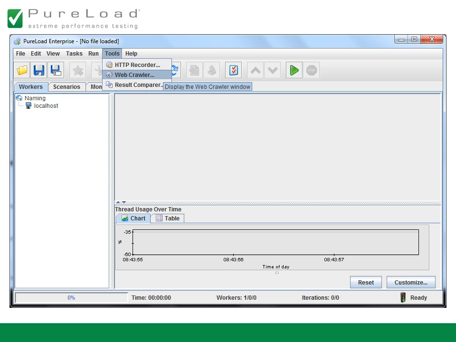The web crawler is intended to help creation of scenarios that can put load on many different static resources on a web server. It also offers additional functionality to list the tree of resources, present statistics, show errors, etc. The web crawler can be started from the PureLoad console using the menu item Tools, Web Crawler. The web crawler is configured using the Settings tab.